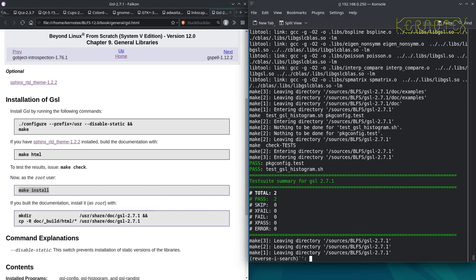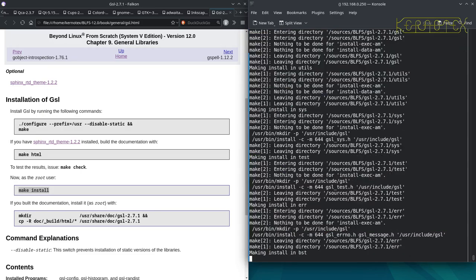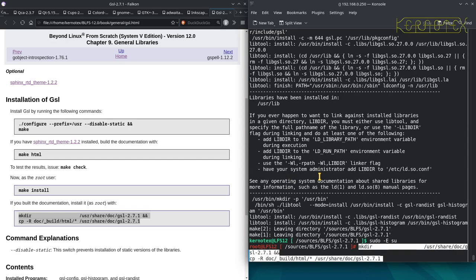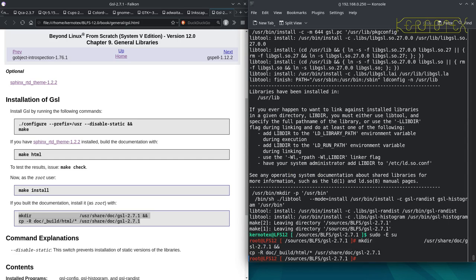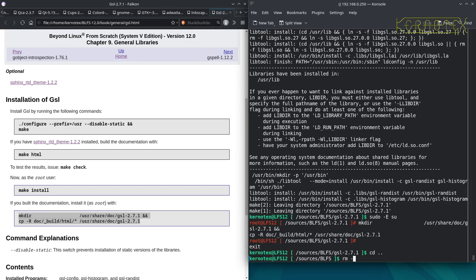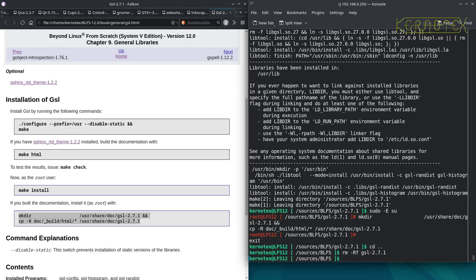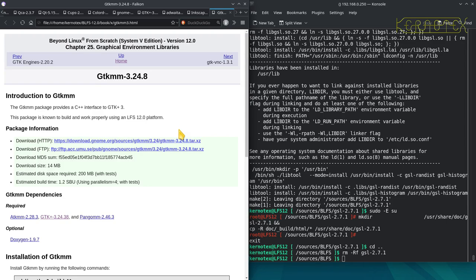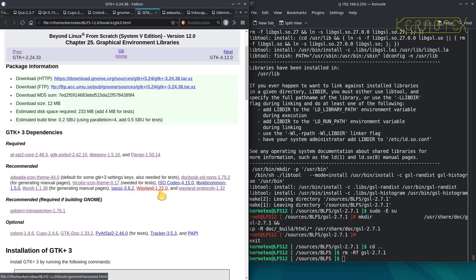So we can install that package now and also install the software documentation. So that's GSL. Next we've got GTKMM, which needs GTK3, which is what we're building.